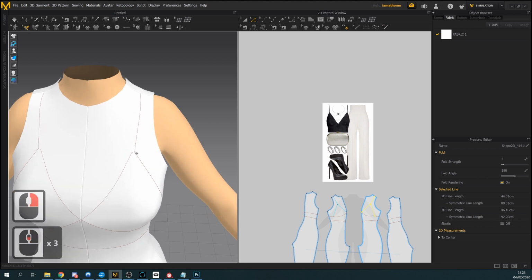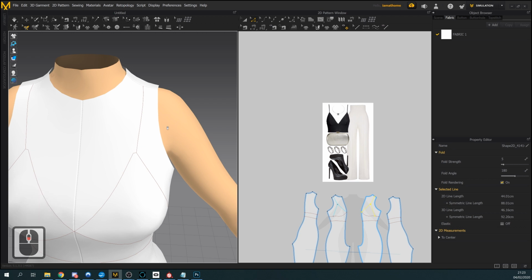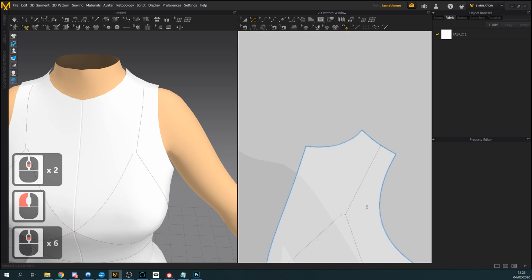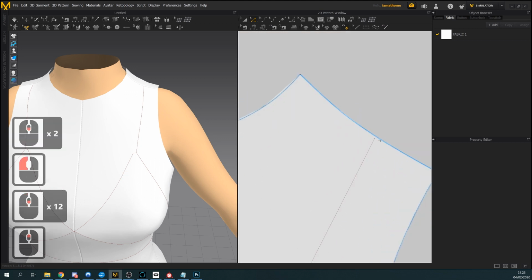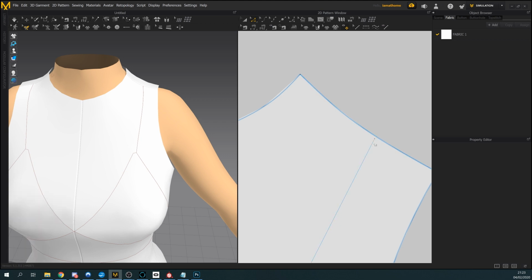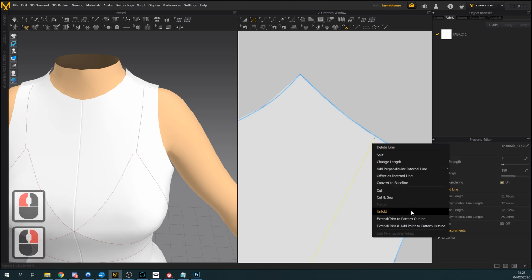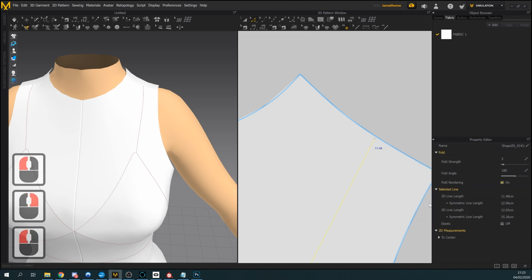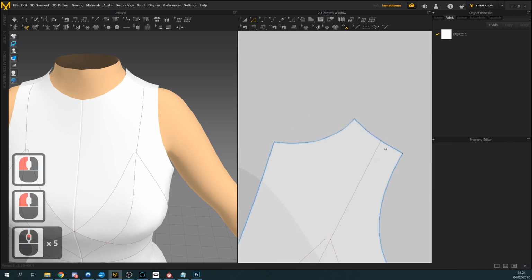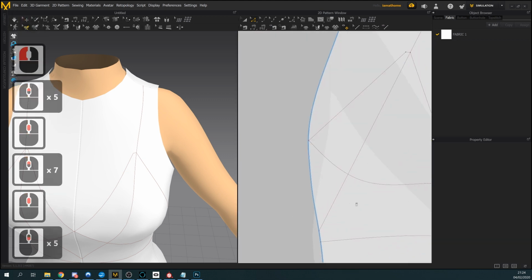Now I'm missing here one of the lines for the straps, but if I draw it, it will probably not have the same width. It has to be 50 centimeters, and I'm probably not that steady in doing that, but I can use Marvelous Designer for that. First of all, I see I'm not getting to the end of it, so I'm first going to click it and say extend trim to pattern outline, and it will go to the end, but it has another disadvantage. It will also do this.